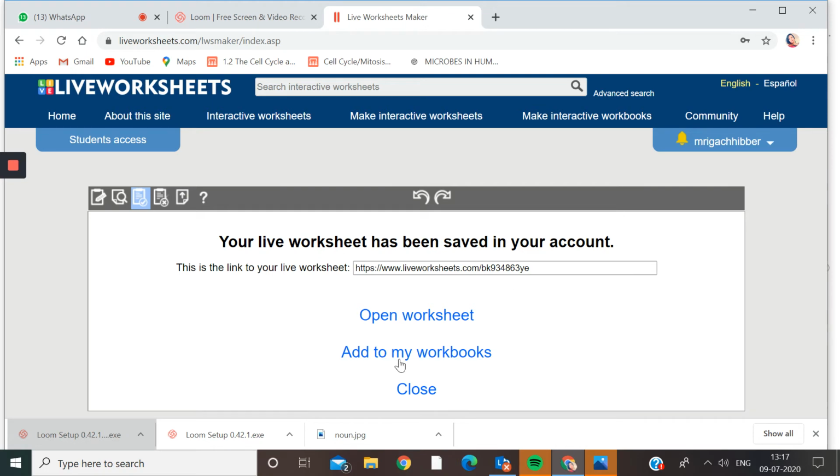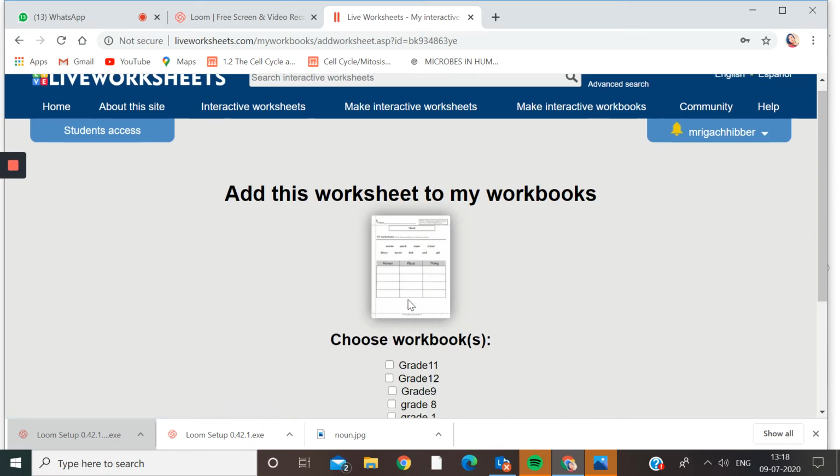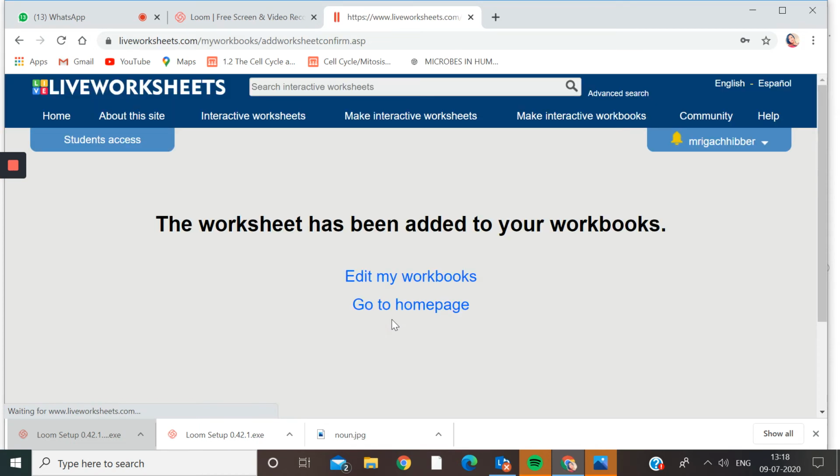You want to give this worksheet to which workbook? Select the class. Suppose you want to give it to class 1. Add it. Your worksheet has gone into the class 1 workbook.